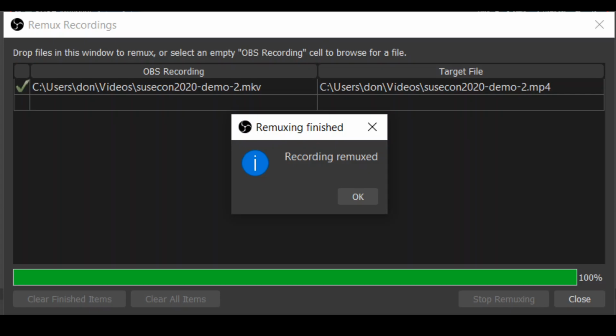The current recommendation is you take the MP4 and upload it to OneDrive to then share with the production team for the SUSECON 2020 session.